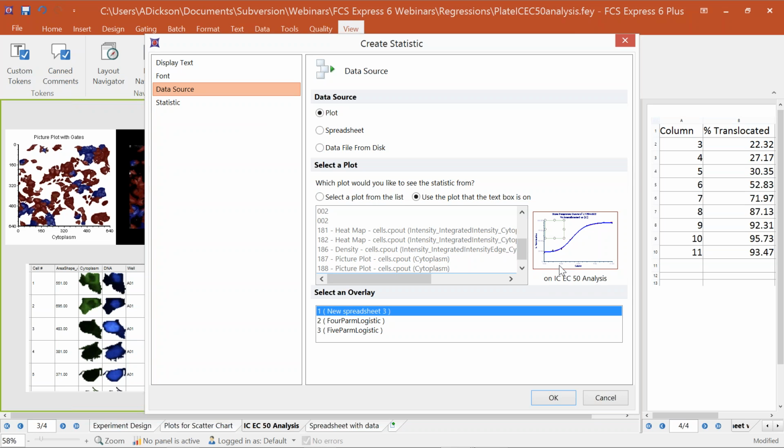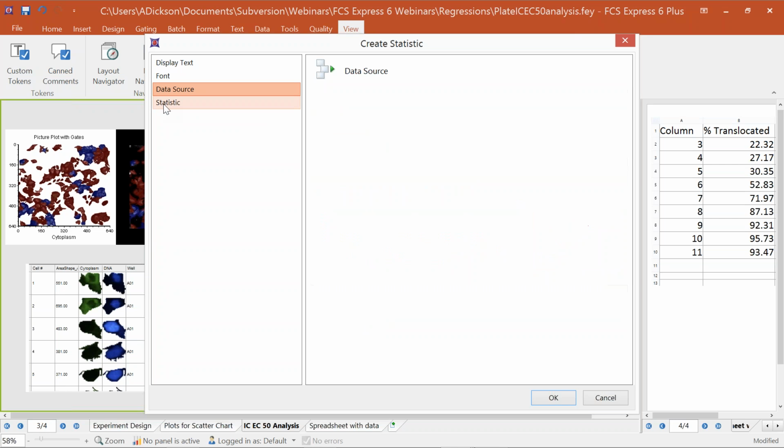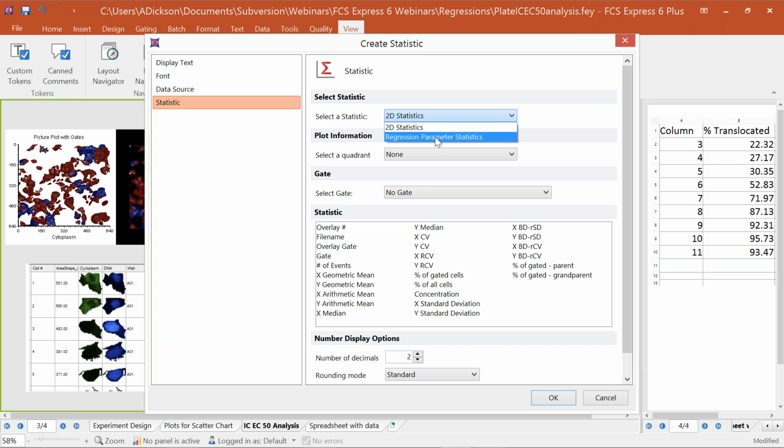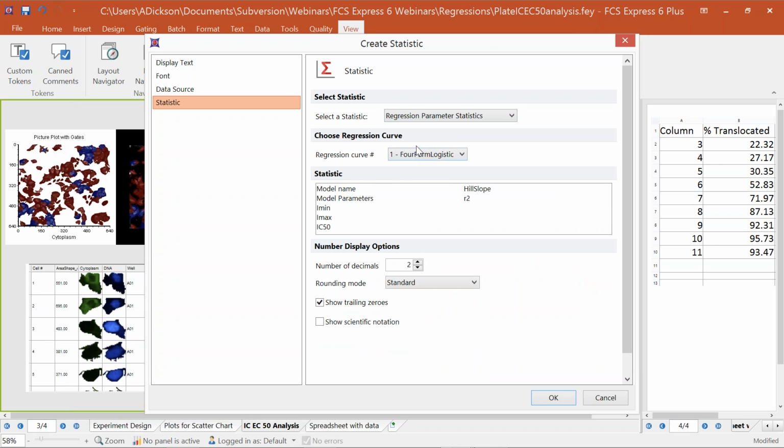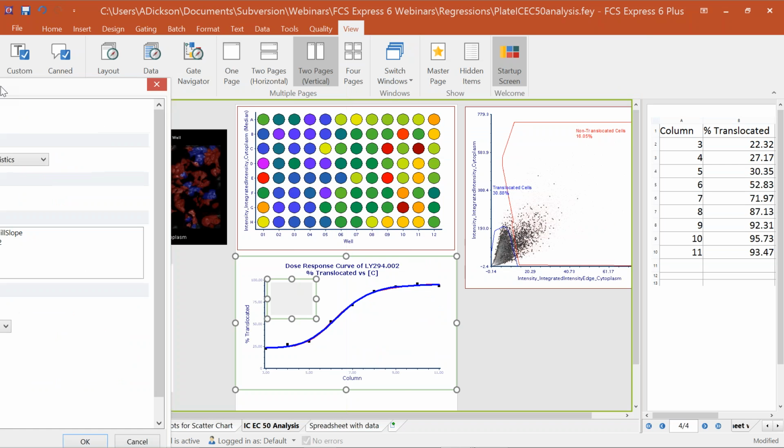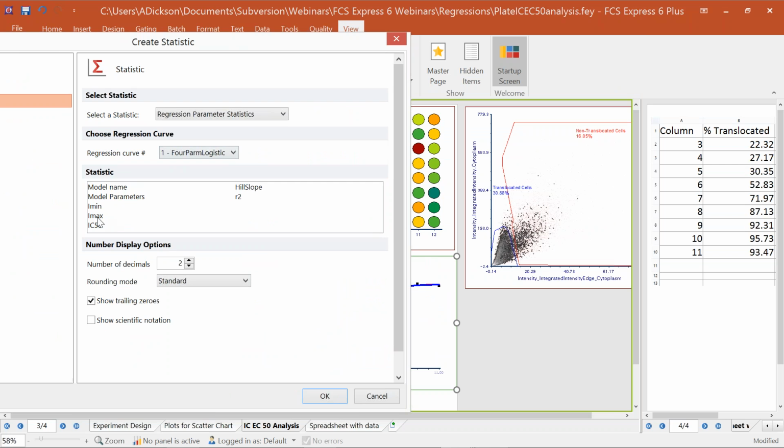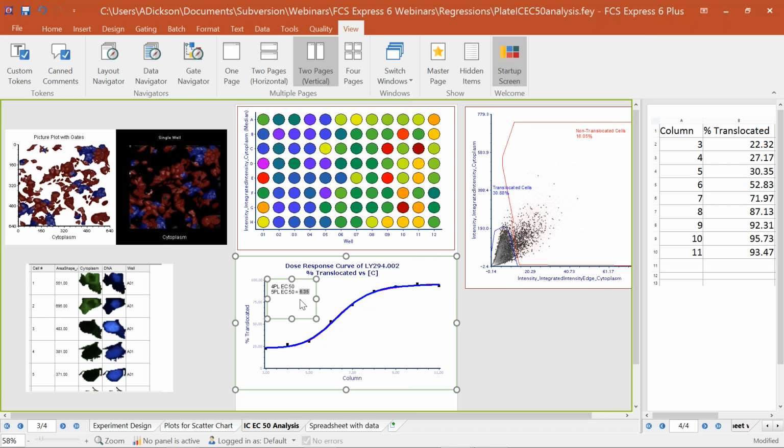Now when you add a text box to a plot, it'll give you the option to use the text box on the plot you're using or viewing, or you can change the plot in the list. So I'm actually going to use my regression plot that I'm displaying, and choose my parameters. So here, we'll just change it over, and I'll say IC50 and OK.